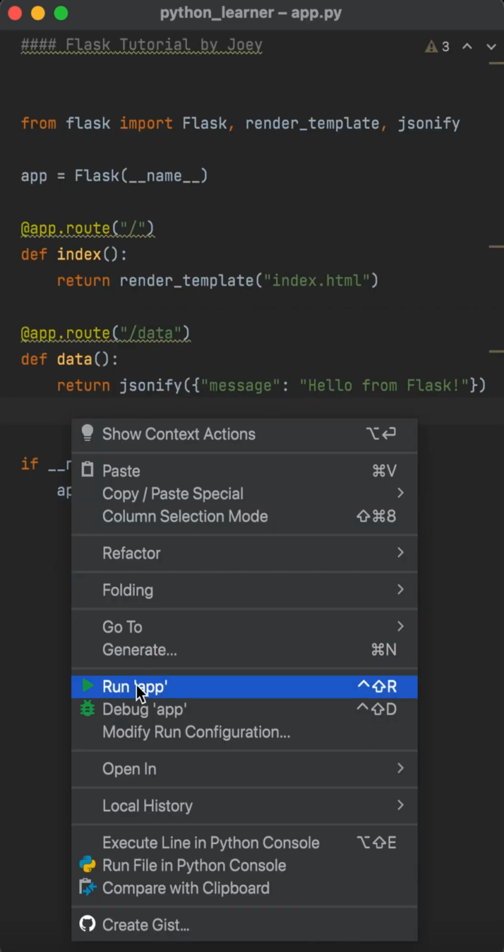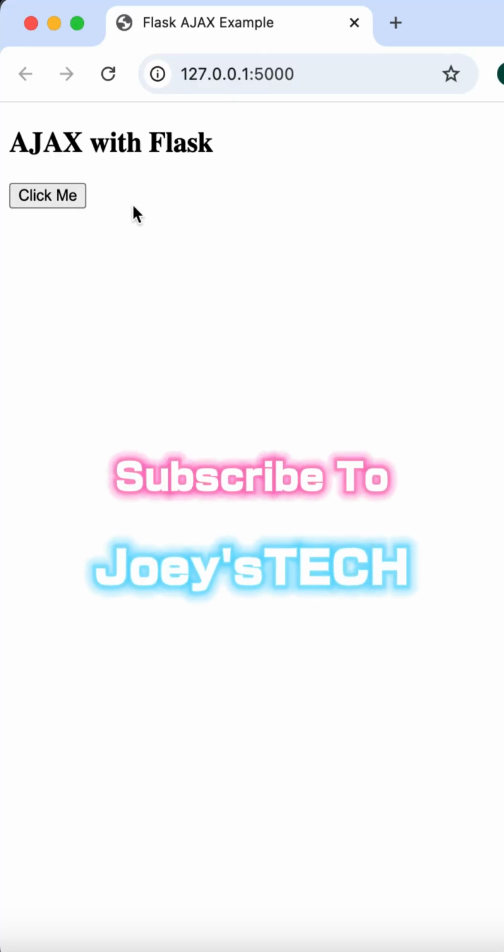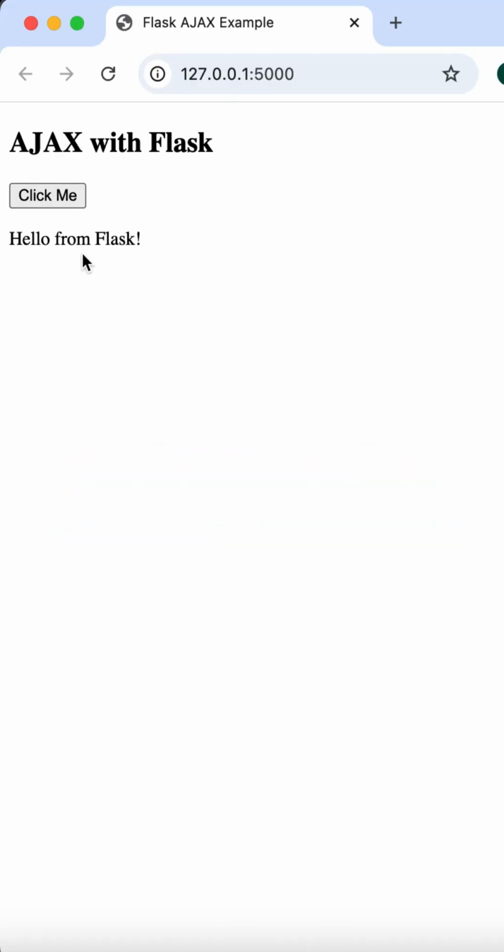page refresh. We run the app, click on this link, and then click on this Click Me button. The message appears without any page refresh.